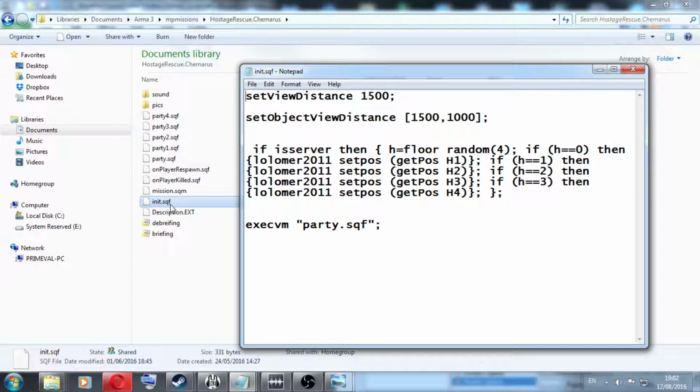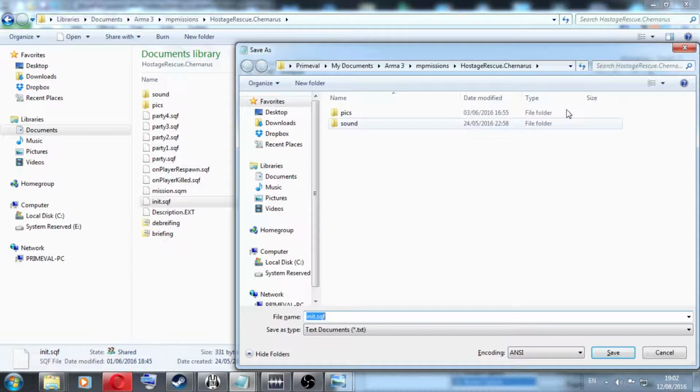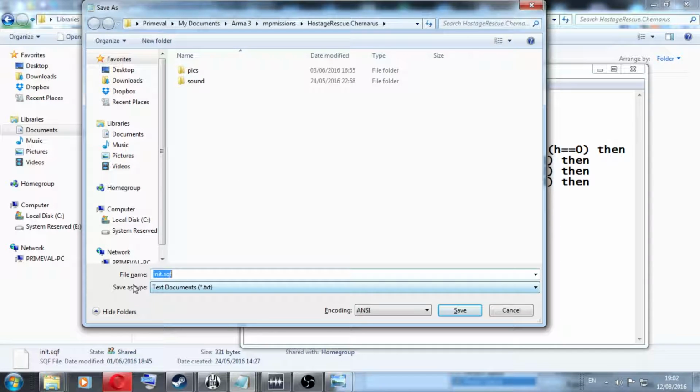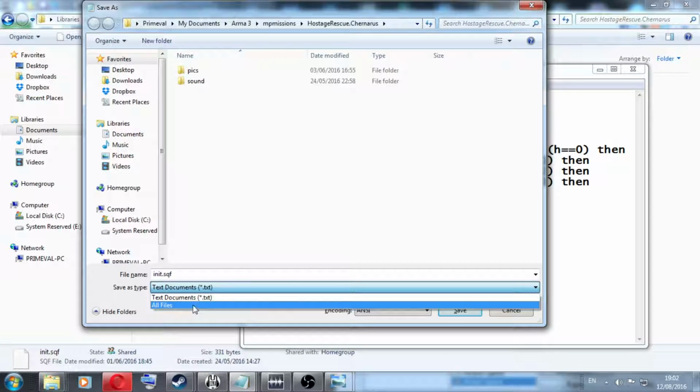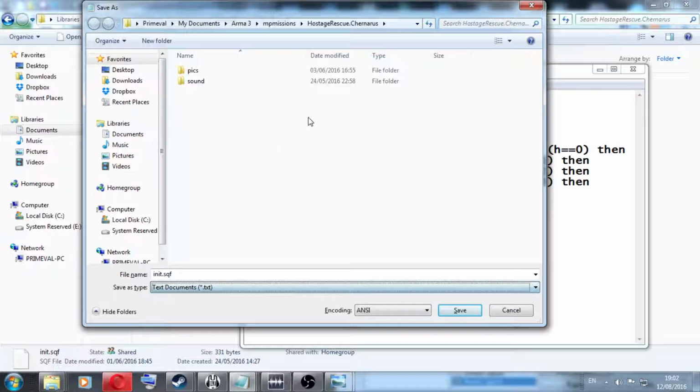So next we also have init.sqf. I should also say, to save these files, you go to Save As from Notepad, type the init.sqf, and make sure your save as type is not txt. You save all files, and as you can see, otherwise it'll save it as a text document, and that will be useless.